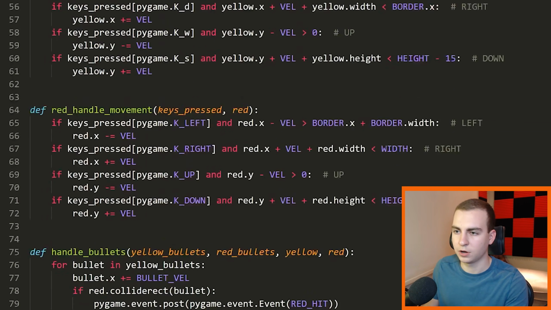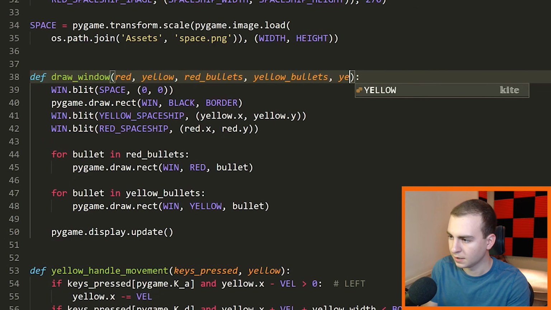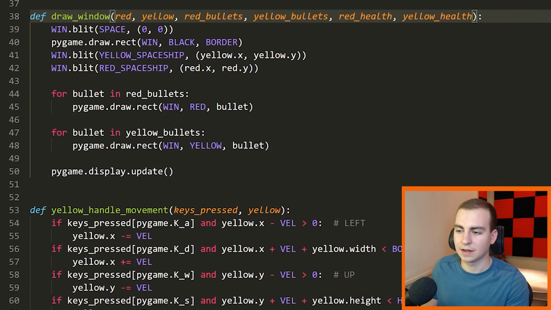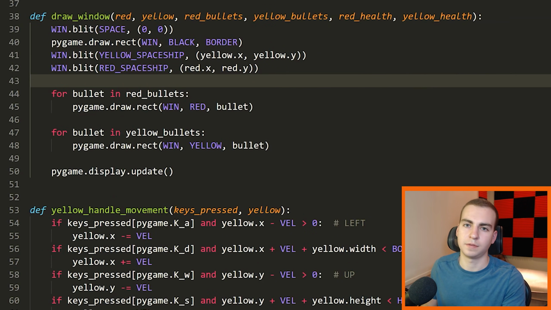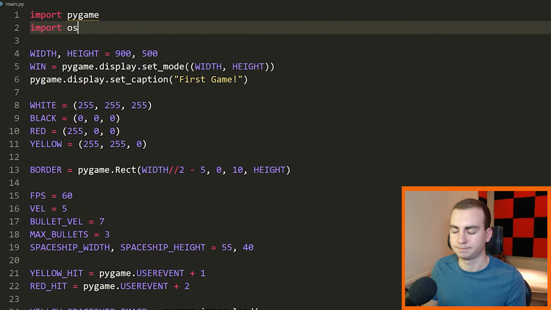Now let's go to draw window. Let's now take inside of draw window the red_health and the yellow_health like that. And now inside of here, what we'll do is we'll actually draw their score or their health on the screen. Now to do this, this involves using fonts. We have to actually render some text on the screen. So this is where we get into our next step.